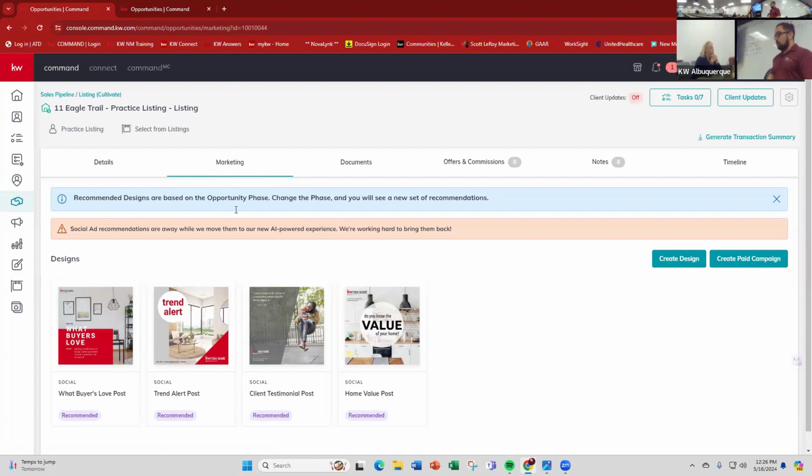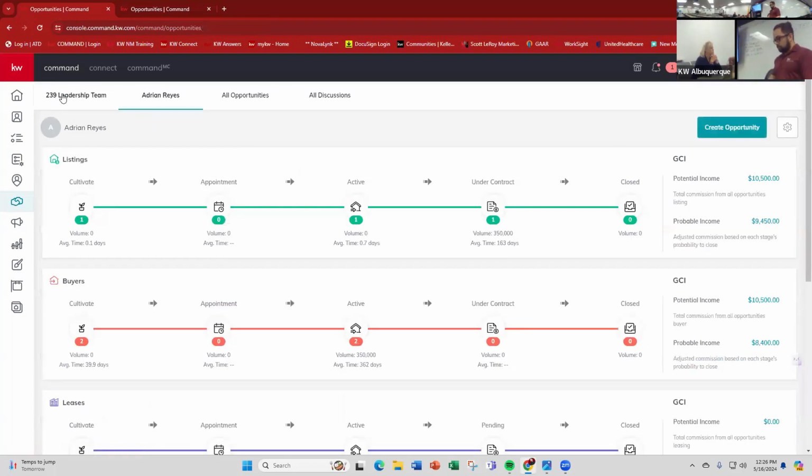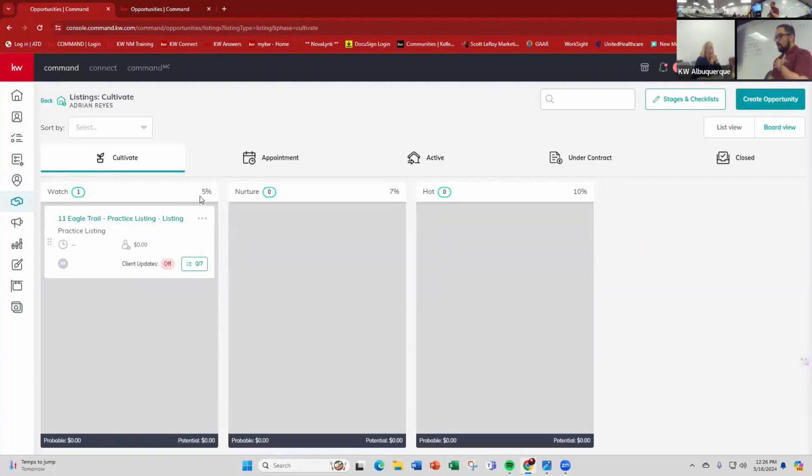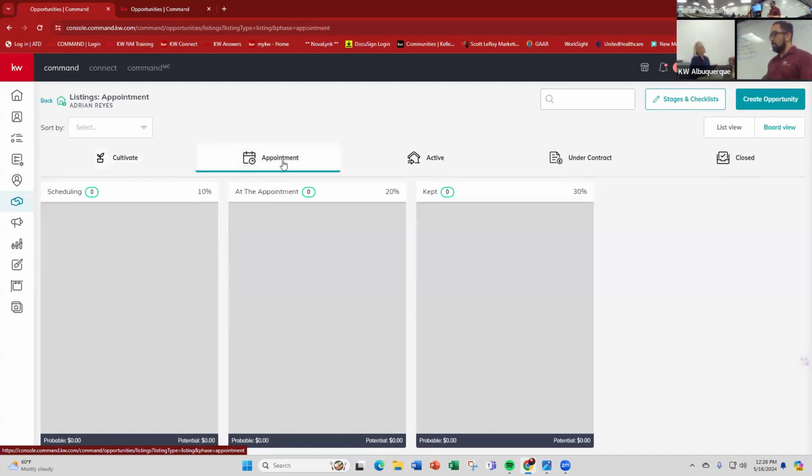These recommendations are based on the phase and the stage of where you're at. So let's go back to the pipeline real quick. I'm going to go into my listings, where we put it into cultivate and into watch, right? So it's right here. Understand that there are phases of a transaction and there are stages of a transaction. All of these at the top, the cultivate, the appointment, the active, the under contract, and the close, are all phases of the contract. Under each one, there are different stages of that phase.